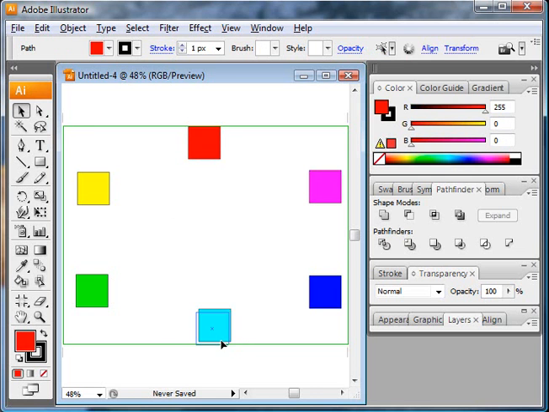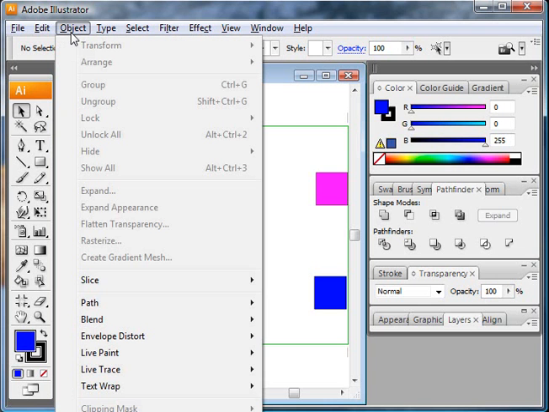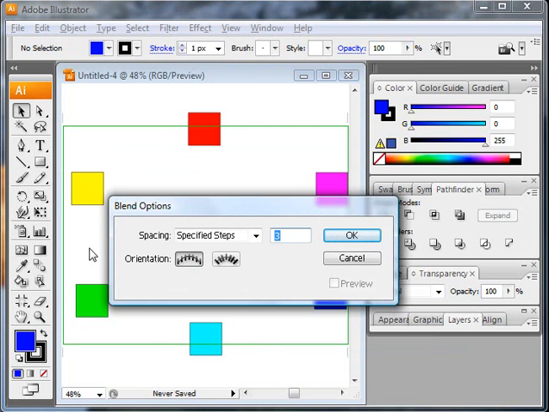Well, that's really fun and pretty easy to do, especially in Illustrator. You can use something called the blend tool to create intermediate steps in between these colors. I'll quickly show you how to do that. Go to Object, Blend, Blend Options. Set the spacing to specified steps. Choose the number of steps you want. Three is generally a good amount.